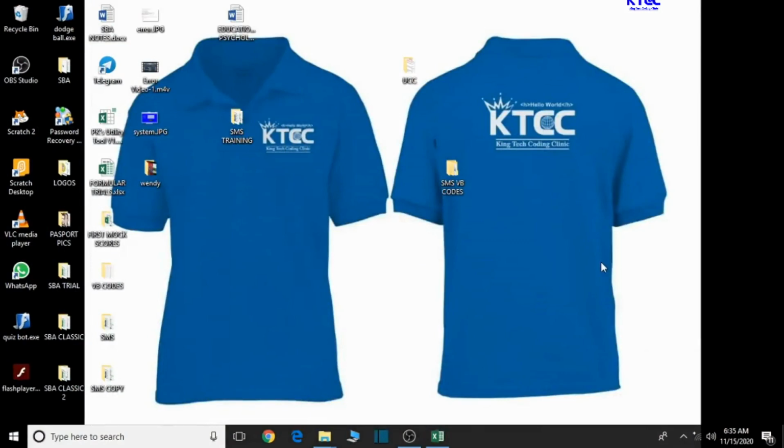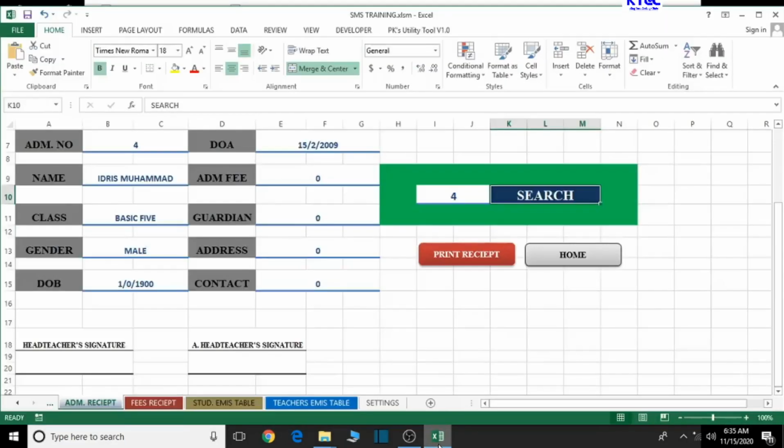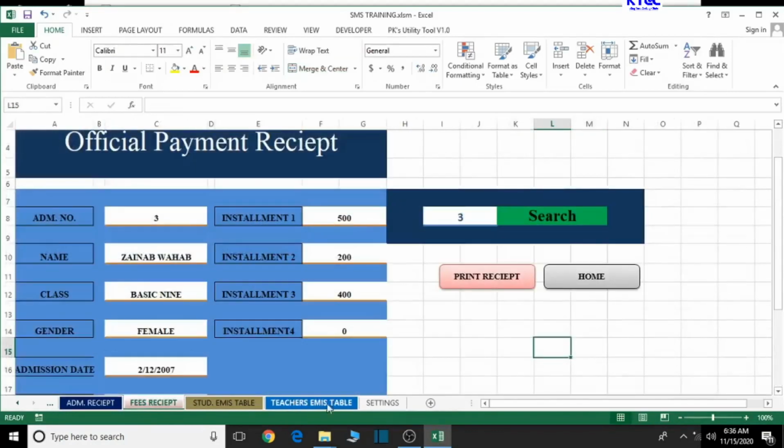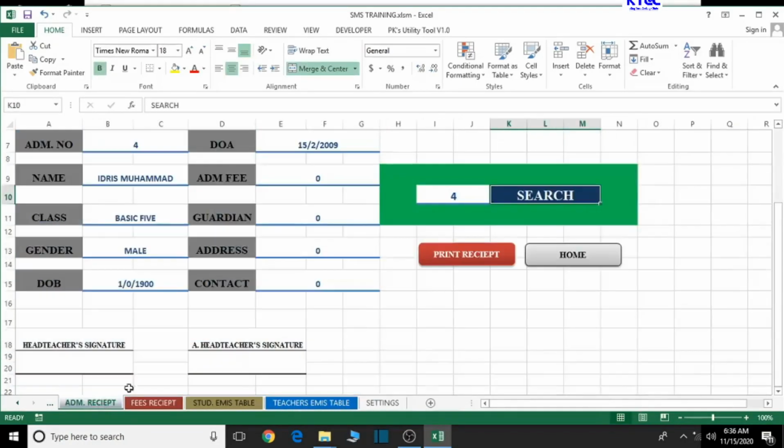And in this lesson we are going to assign a macro to our print button and also do some conditional formatting to determine students who come and go, and also teachers who come and go. So let's go into our Excel workbook and begin that. Let's begin by assigning my macro to the print buttons first, for that of the fees receipt as well as the admission receipt.